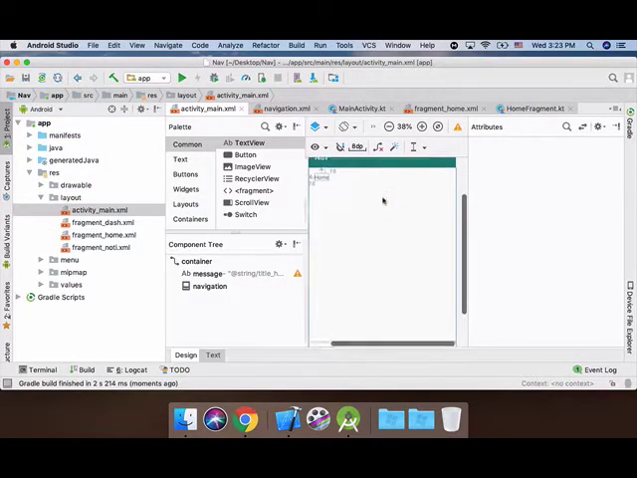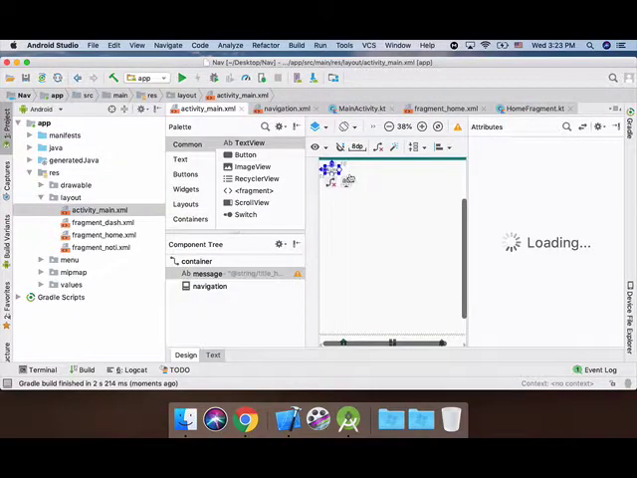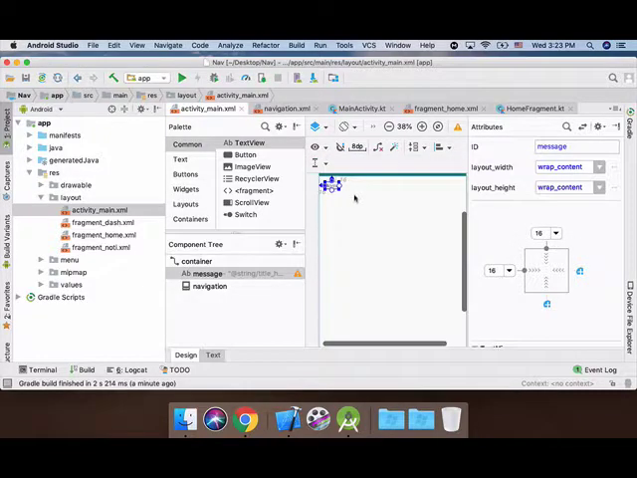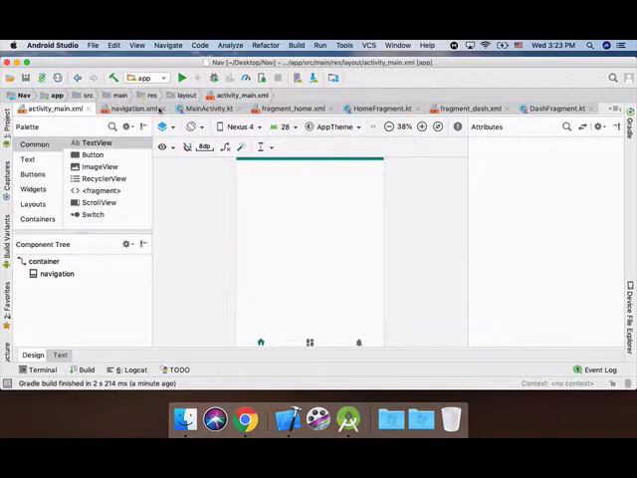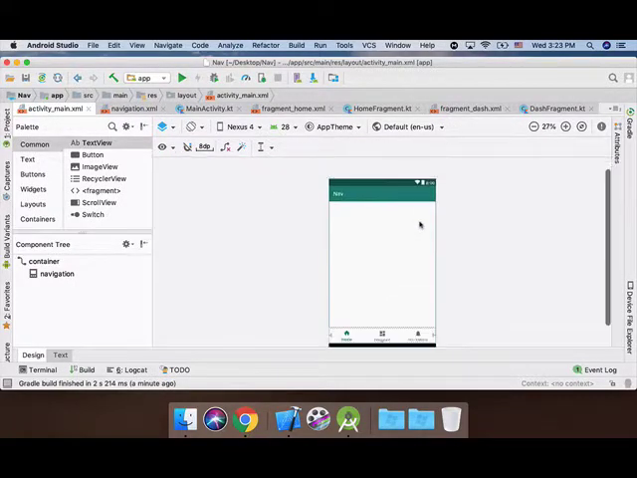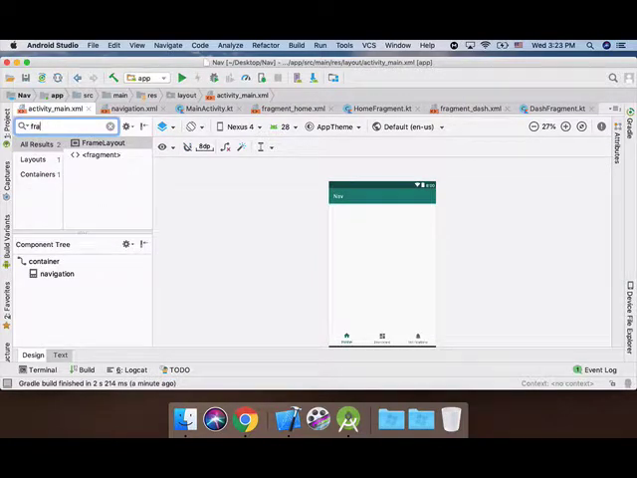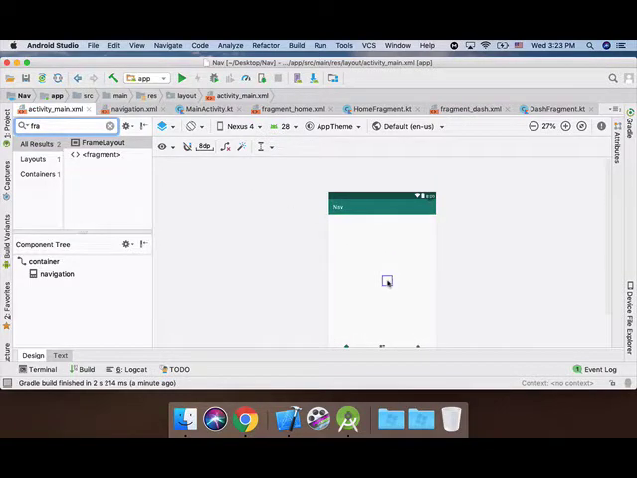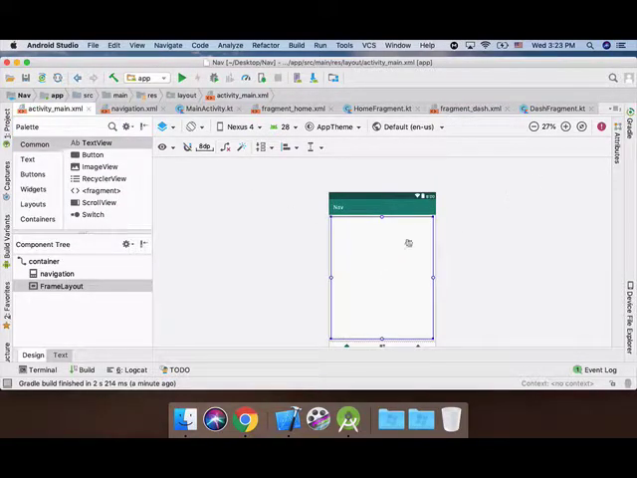In the main activity fragment, if you see, we have a home text here. Instead of this text, we will use a fragment. So we will delete this. Let's open up this part and make it a little bit bigger, and we will look for the fragment. So we need a fragment layout, and this fragment layout, the three buttons we will leave.